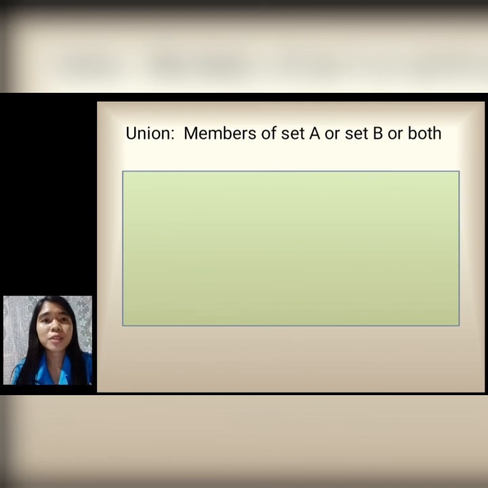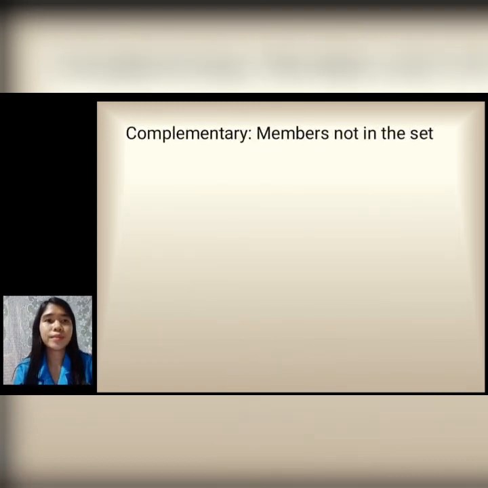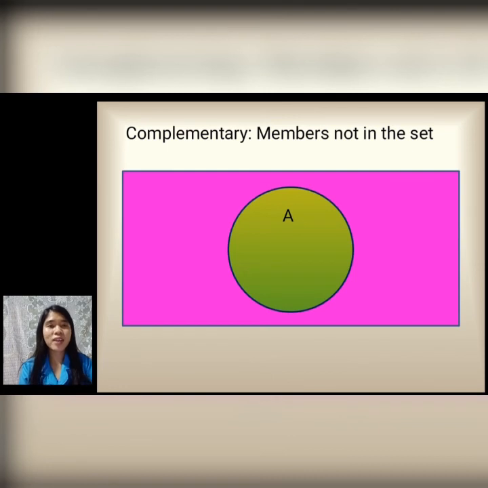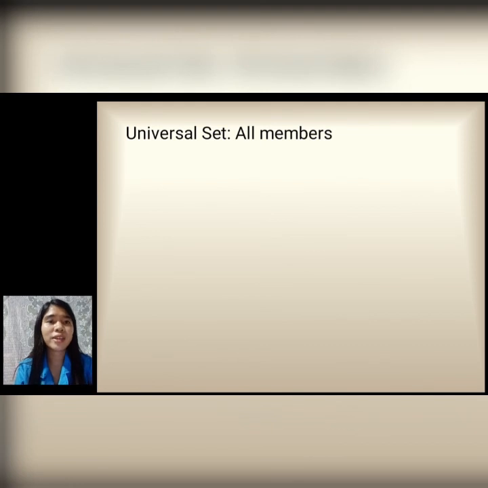Next, let's proceed to the union: members of set A or set B or both. As you can see, all the circles will have the color violet, and that is A union B. Next, let's proceed to the complement: members not in the set. The violet color is the complement, A complement.